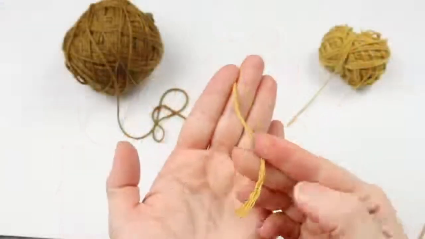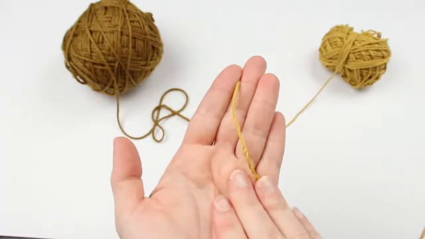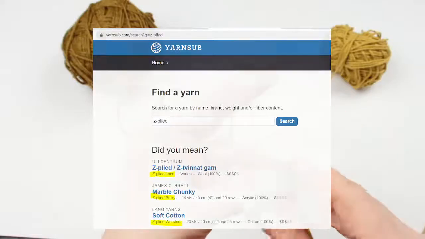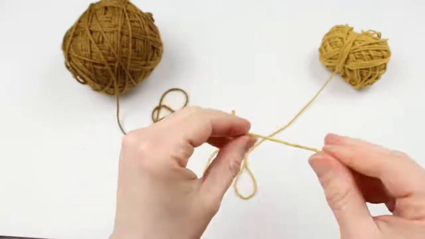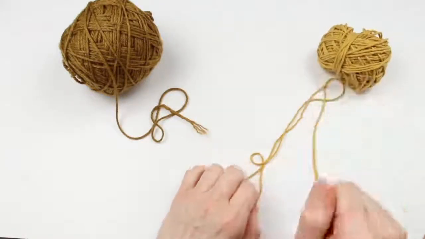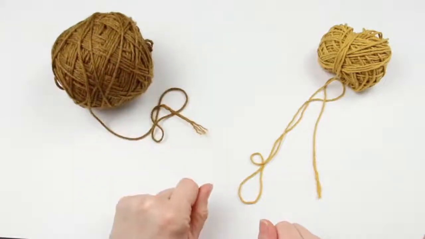So if you're not sure about your yarn, check out yarnsub.com. Sometimes it will tell you the direction or the S or Z twist in your yarn. But when in doubt, twist it to find out. So this is my Z twist friend. This is an S twist friend.